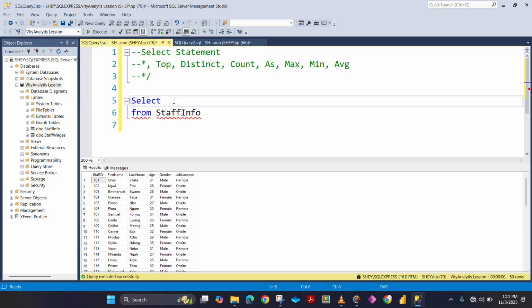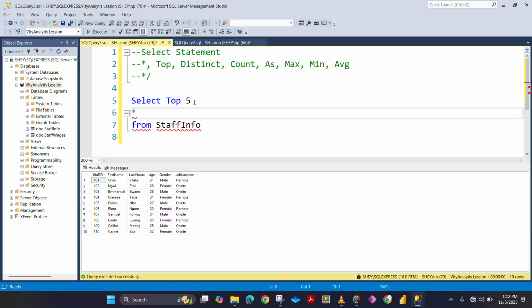Okay, let us see. Let's just say we have millions of rows that we are working on, but we just want to see the top 10 or top 20 whatsoever. We can just use top 10, and then star. This is going to give us just the 10 rows, from 101 to 110. If you want to see 5, you do the same thing, and then we have the results.